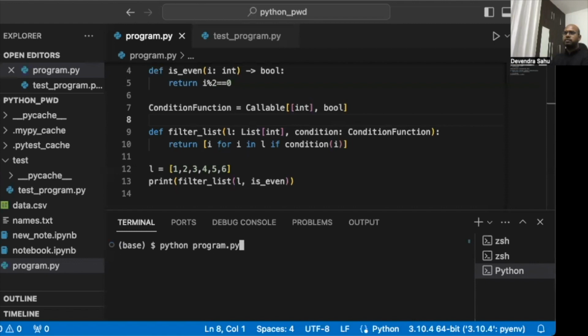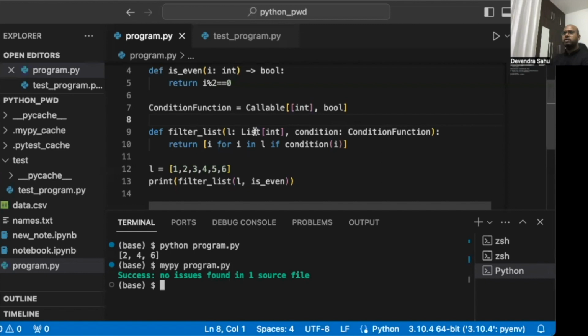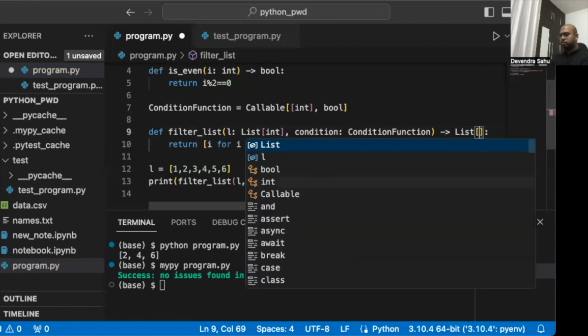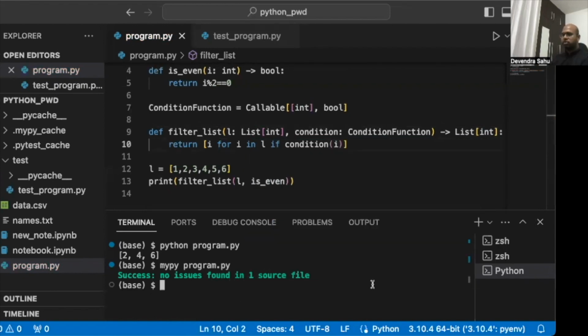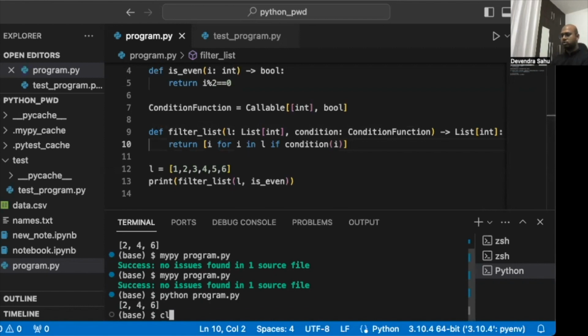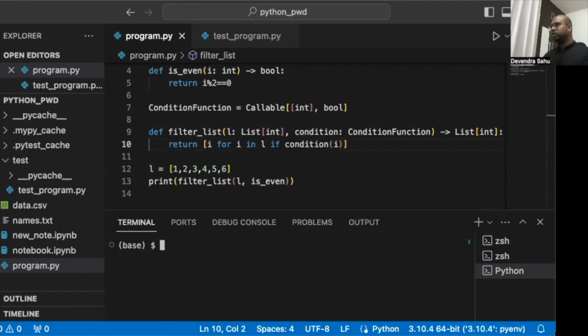Let's run it. The result should be the same. We run with MyPy and it's success. So everything works, everything is fine. What else? So filter_list, this part is done, and the return type is list of int. Again, I run MyPy, no issues. I run the program, no issues. Everything is working. So this is all about type hinting.